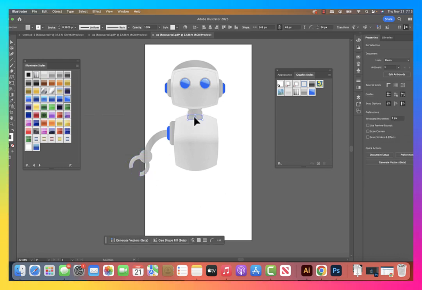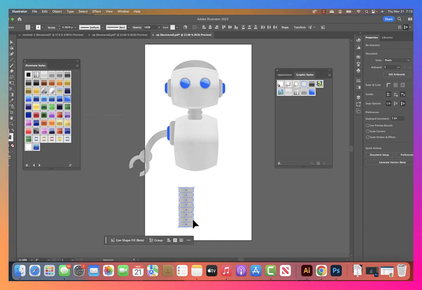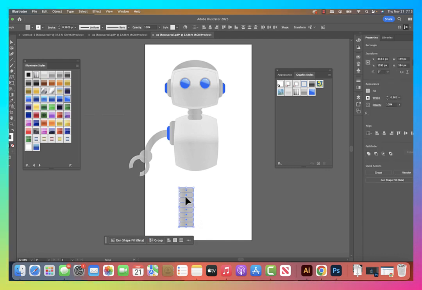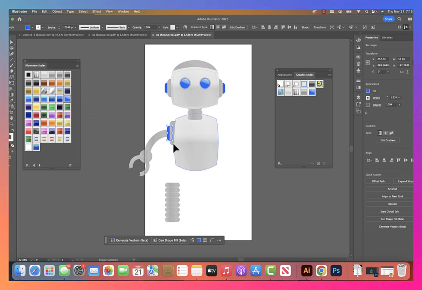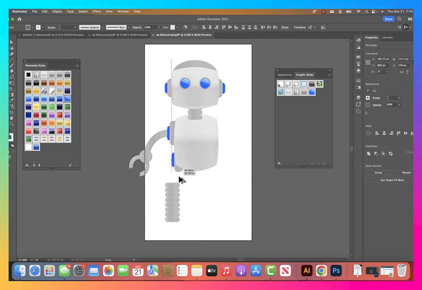I'm going to copy these down. Option drag, and I'm going to make a couple more of these. So option, make a couple copies. These are going to be his legs. And then I'm going to put these in a socket as well. So I'm going to grab this and this. Oops. I'm just going to grab these two pieces right here and option drag them down.